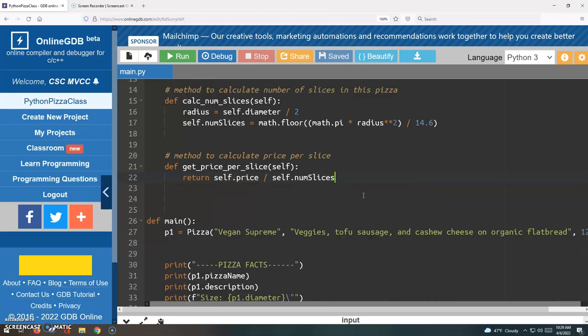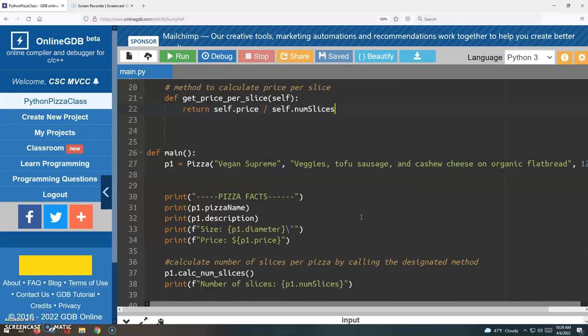Okay, now let's go into the main function here. And I'm going to create a couple of pizza objects based on my pizza class. Now, this is where the car in my car company is rolling off the assembly line. I finally have an actual object, an actual pizza in this case. So what I'm doing here is creating a pizza object. I'll call this first one P1, okay? It's based on my pizza class.